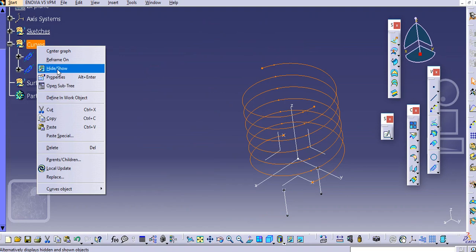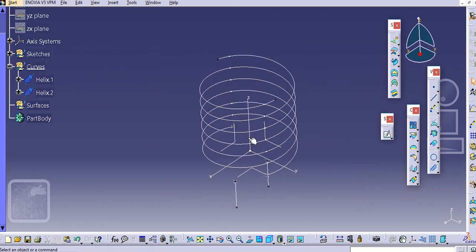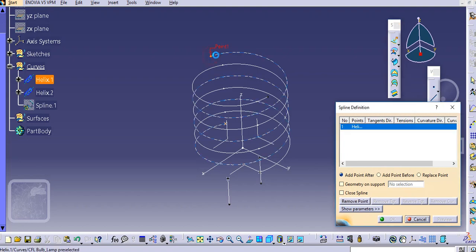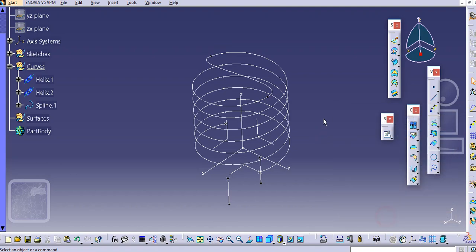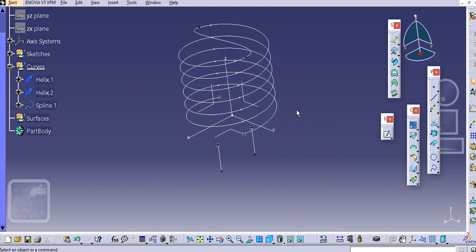And now we'll create a curve over here. So select the spline command, select this first point and make it tangent. Select the another point and make this a tangent. So here we'll just double click and change the direction, and then click OK. So now this joint is created, these 2 curves are joined.